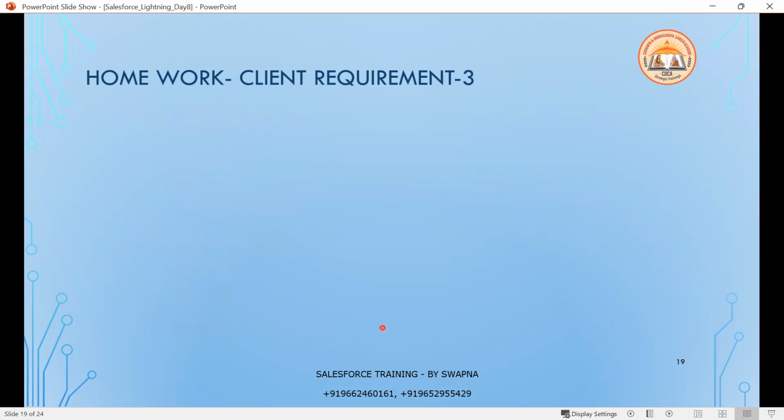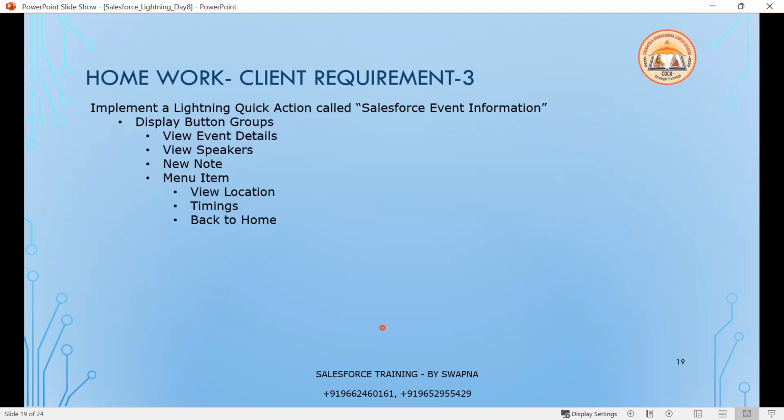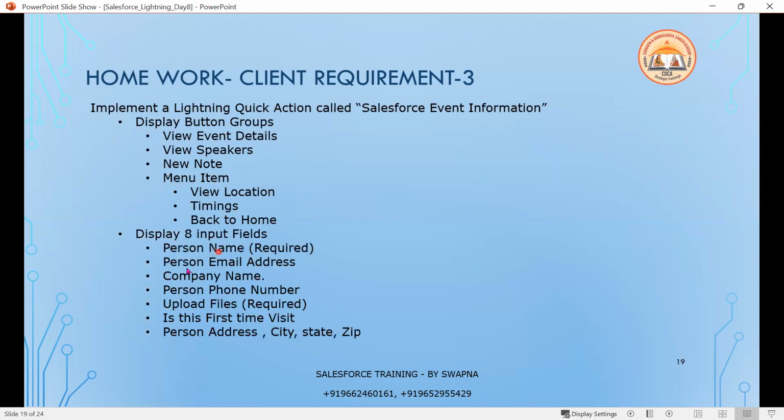Okay, requirement 3. Implement a lightning quick action called Salesforce event information. Display button group: view event details, view speakers, new note. Menu items are view location, timing, back to home. The input fields are person name, person email address, company name, person phone number, upload files. Is this a first time visit? This is a checkbox. Person address, city, state, zip code. The required fields are person name, upload files. This is requirement 3. Any questions on requirement 3?